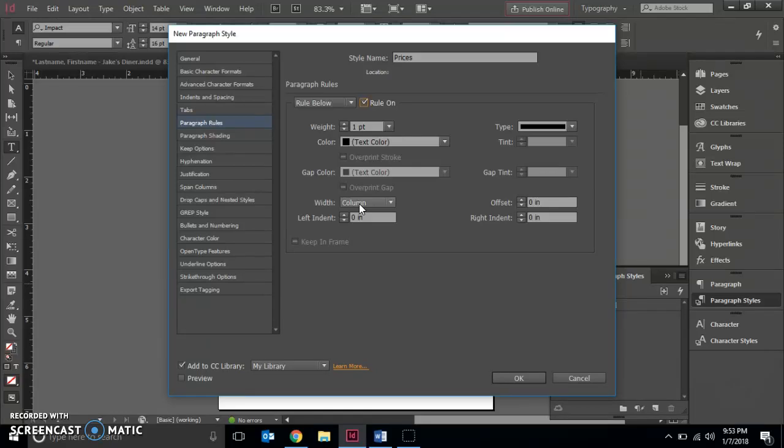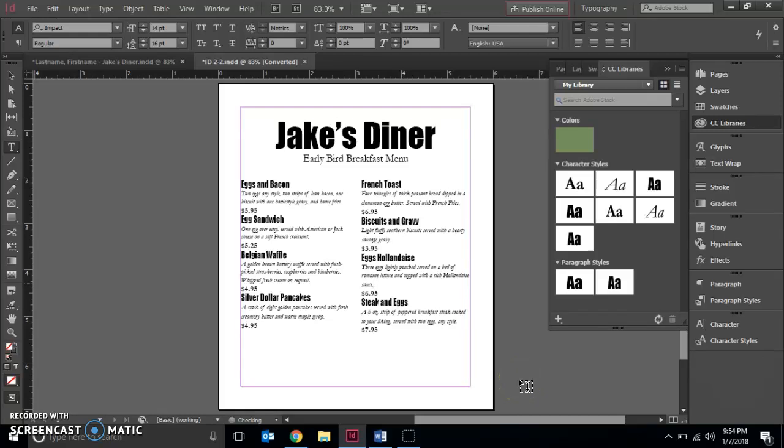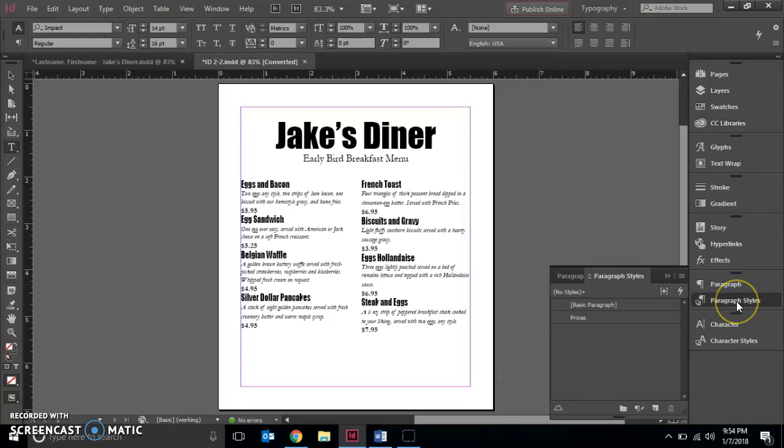So we're going to change the offset type box to 0.125, change the left indent to 0.25, and the right indent to 0.25. Once we've changed all those options, we're going to click OK. And now if you go to your paragraph styles box, you should see a prices paragraph style.